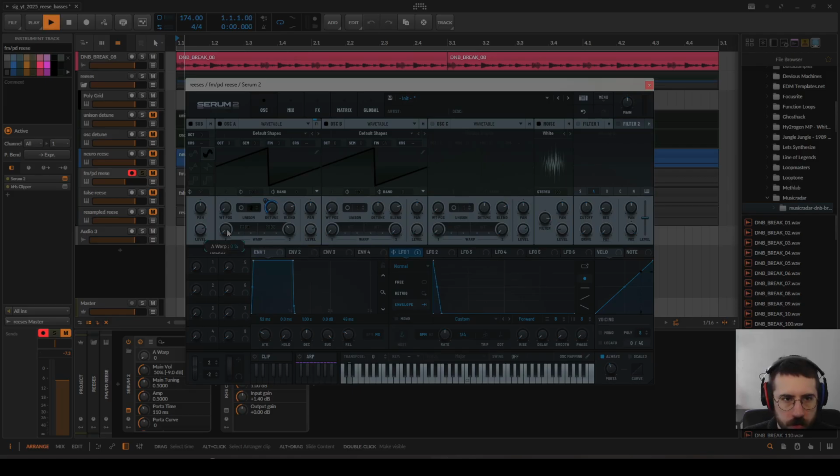So let's do that. Now we're kind of in the Reese territory. And then it quickly gets away from us. So that's one way to do it.